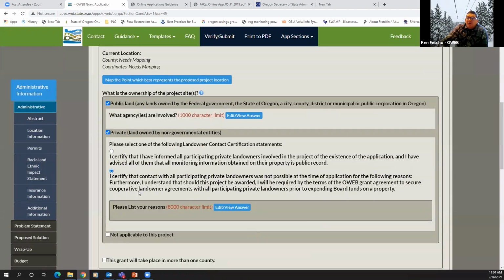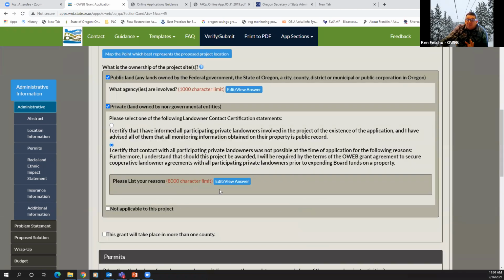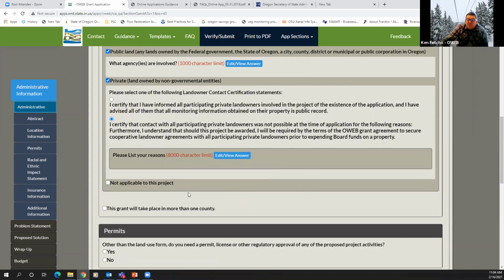We do ask for a little bit of information if you haven't contacted all the participating private landowners. Maybe you ran out of time or you're not sure if you're going to get funded or not. You can describe that here, which really is just marking both boxes.